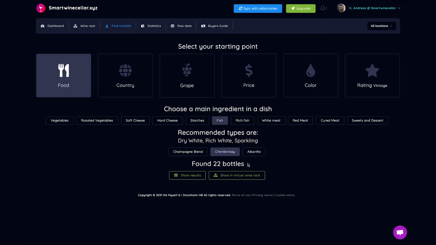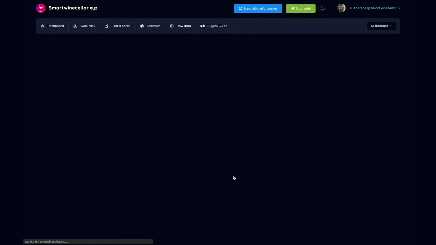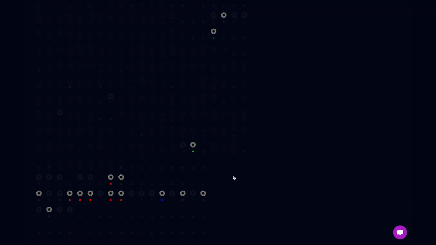And when you have chosen anything, you could see how many bottles you got. You could see them in the detailed table view, or you could choose to see them in the virtual wine rack. Using this way, only those bottles are lit up.